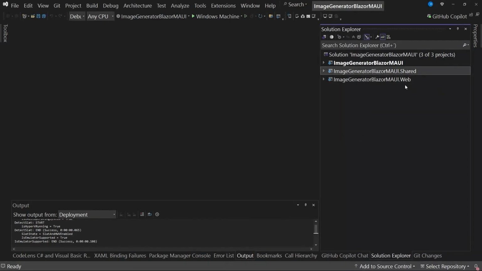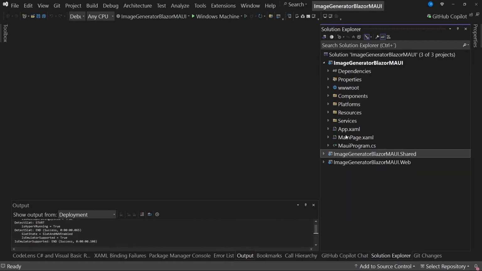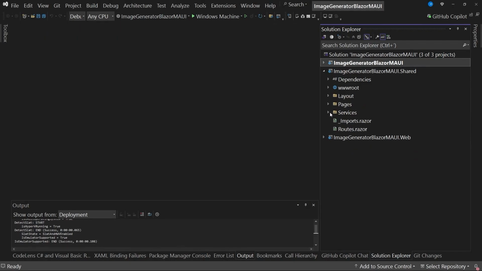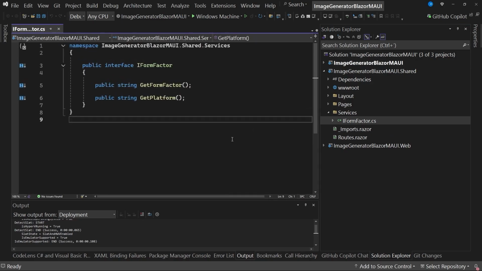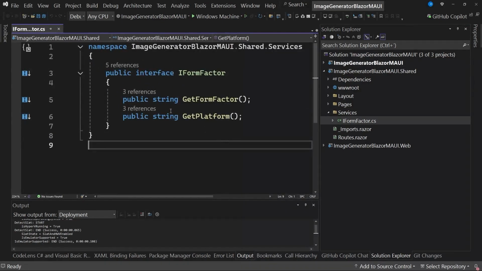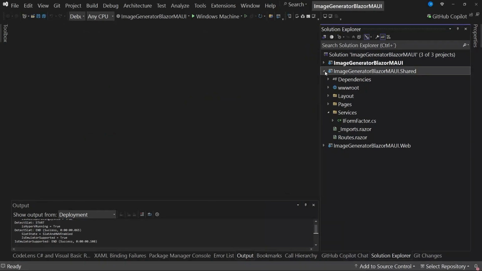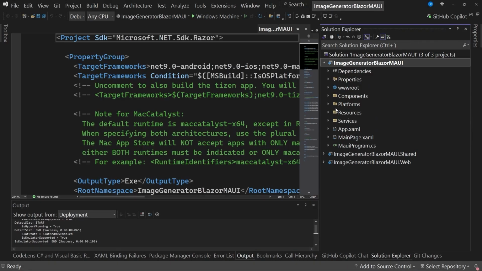As part of this initial project, you can see that the MAUI project has a main page, as we've seen many times before. But something I want you to notice is that in the shared project, there is a folder called Services, with an interface named IFormFactor. What does this mean? Well, it's an interface that defines a couple of methods that allow us to get the form factor of a device or the platform we are working on. And you can see that this shared project is not actually implementing this interface. This interface is implemented in each of the specific projects.